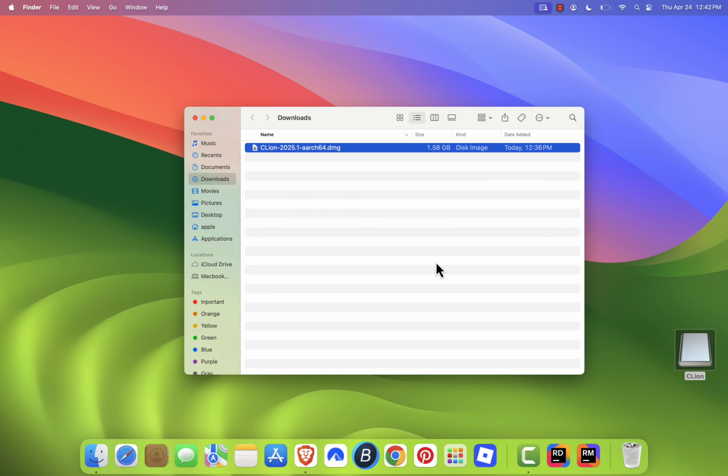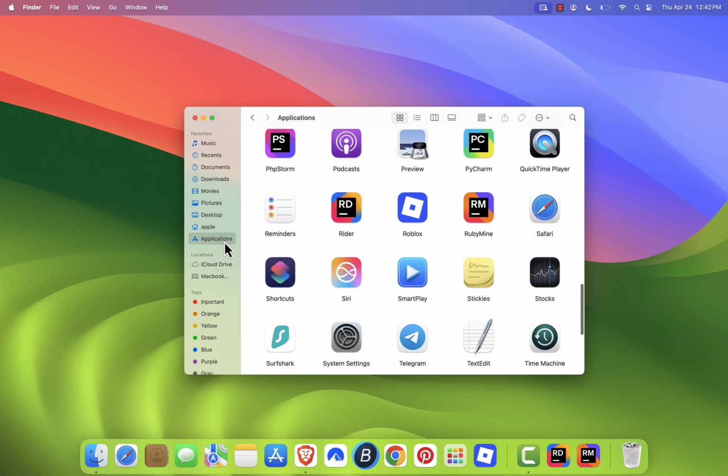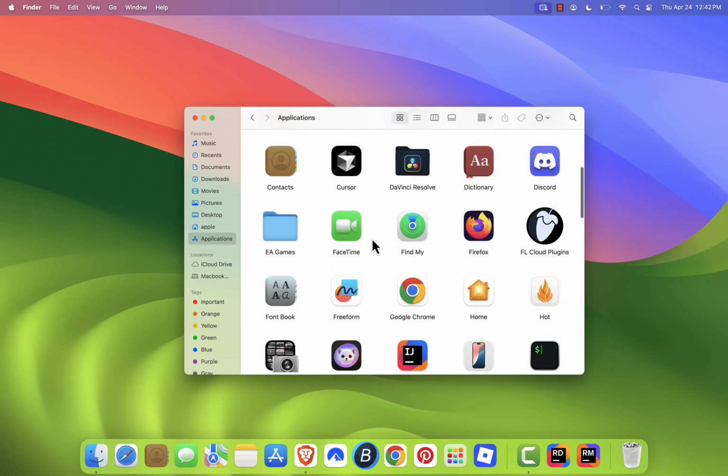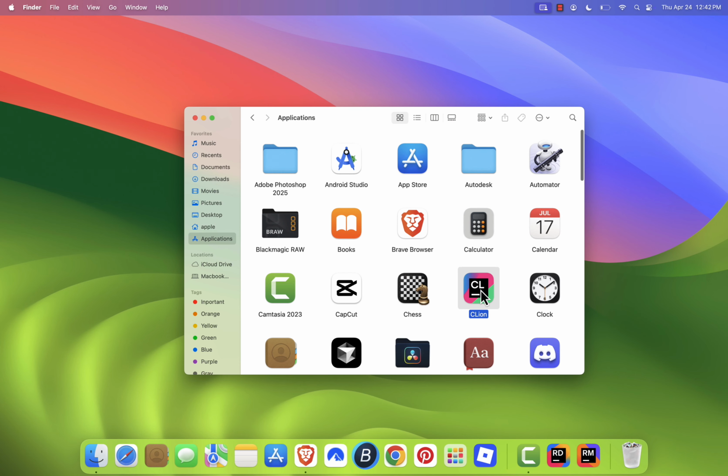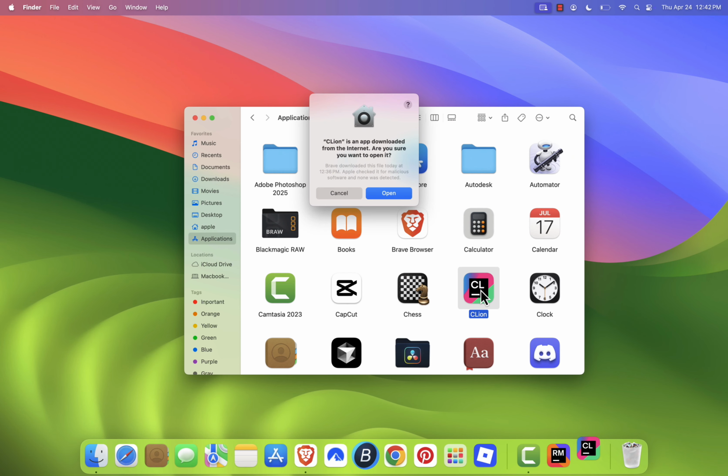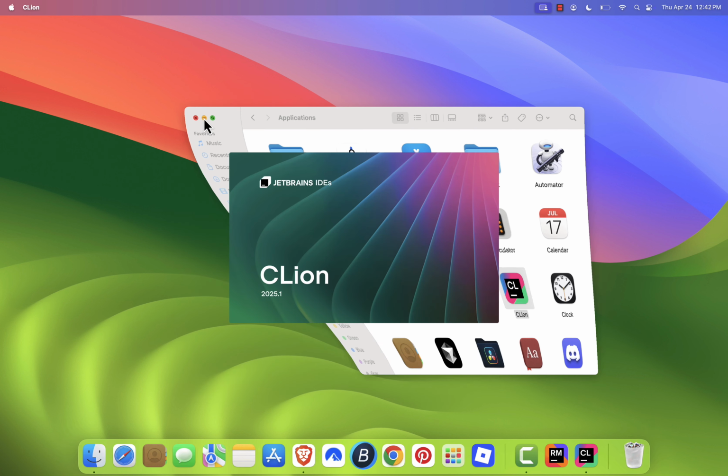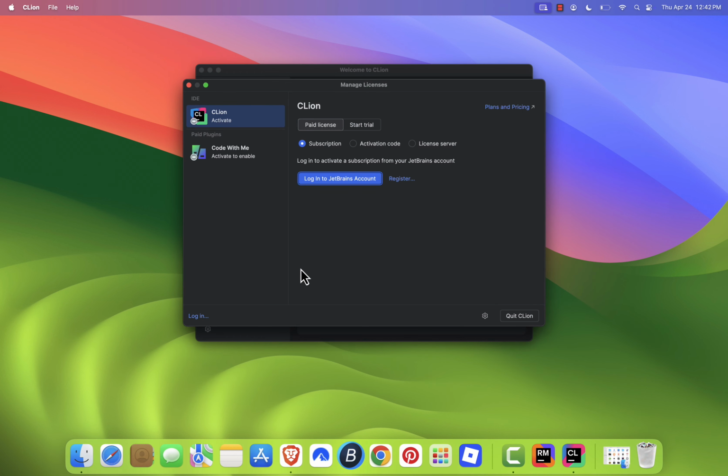Next, open Finder, go to the Applications folder, and launch CLion. If you see a message saying CLion was downloaded from the internet, click Open to continue. On first launch, you'll be asked to review and accept the user agreement. Click Continue to proceed. If you already have a license, click Activate Code and enter your credentials. If not, select Start Free Trial to explore CLion for free.